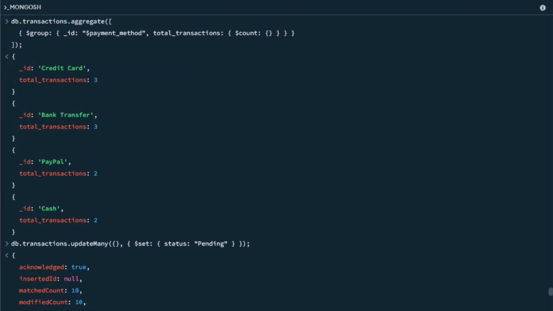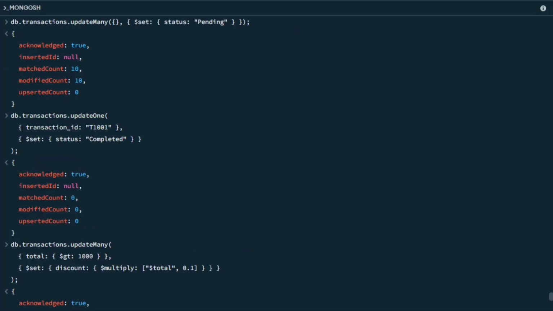Here we group transactions by the payment_method field and count how many transactions fall into each category. This aggregation helps us understand the distribution of payment methods. Alright, we explore logical and array-based queries along with evaluation operators.